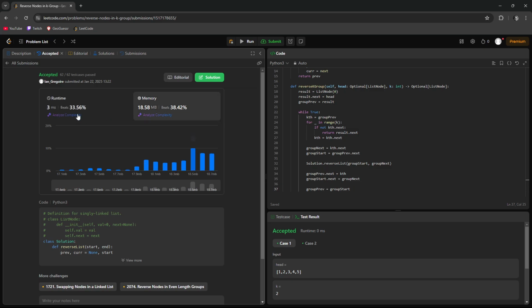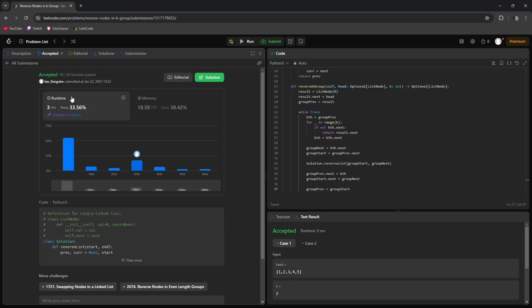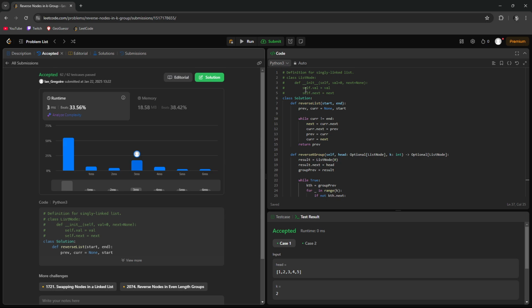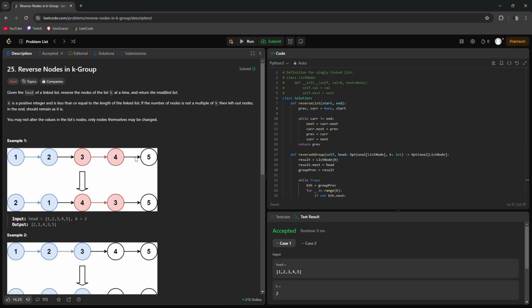Holy cow, 38%. Wow, I wonder what's more efficient in Python. In any case, I'm just practicing Python syntax and knowledge. So, there's Reverse Nodes in k-Group.